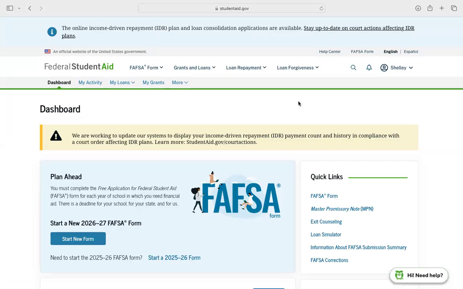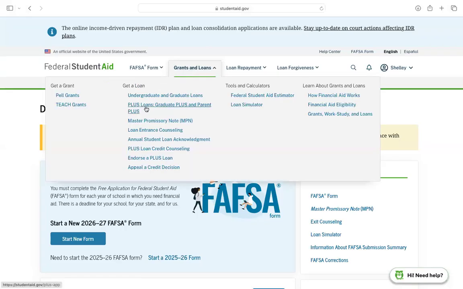If you don't have a username or password, then you wouldn't have been able to complete a FAFSA. So use your FAFSA or federal ID and password to log in. If you don't have one, make one. And then you'll come into your dashboard right here. You'll select grants and loans, and then you'll go right down to Plus Loan over here.